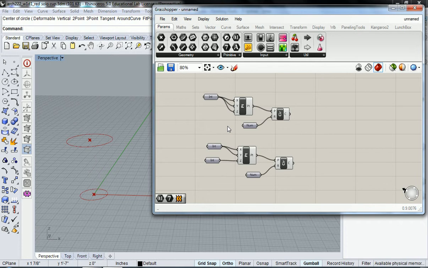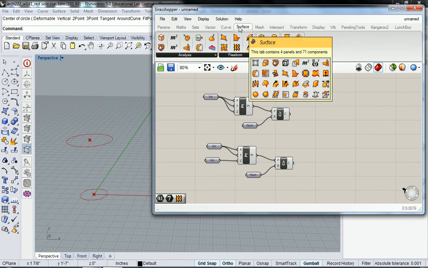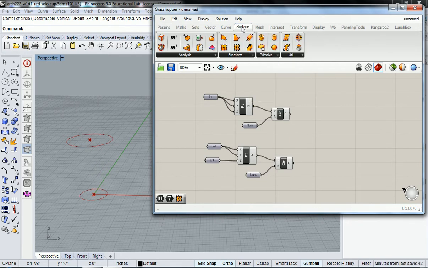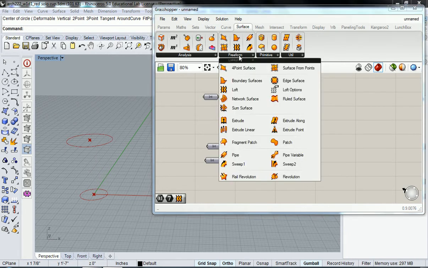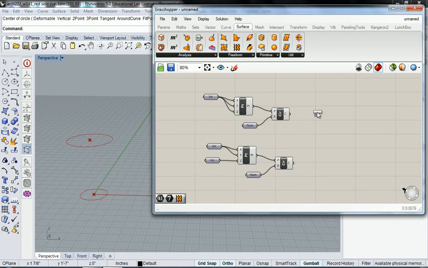Loft. We had the loft, right? So where would loft be? Surface. Yep, because lofting creates a surface between 2 curves. So under the surface tab, under free form, you can see it right here. It's these squiggly lines. It's also here as well because it gets used a lot. You can either click here or click on the free form tab and click on it. And let's drop it in the front here to the right.